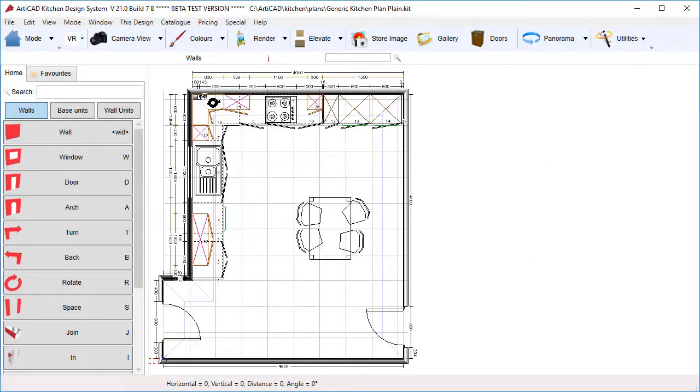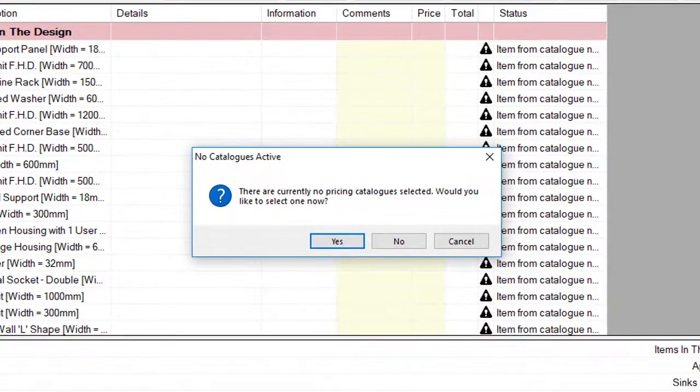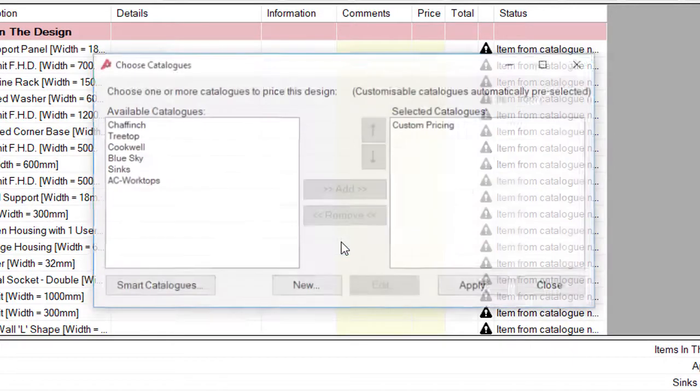First, we need to make sure that the design we need to price up is open in ArtiCAD. Now, on the pricing menu, click ArtiQuote. The ArtiCAD pricing tool ArtiQuote opens. As this is our first time pricing this design, ArtiQuote asks us which catalogues we wish to use. Click Yes to select a catalogue.